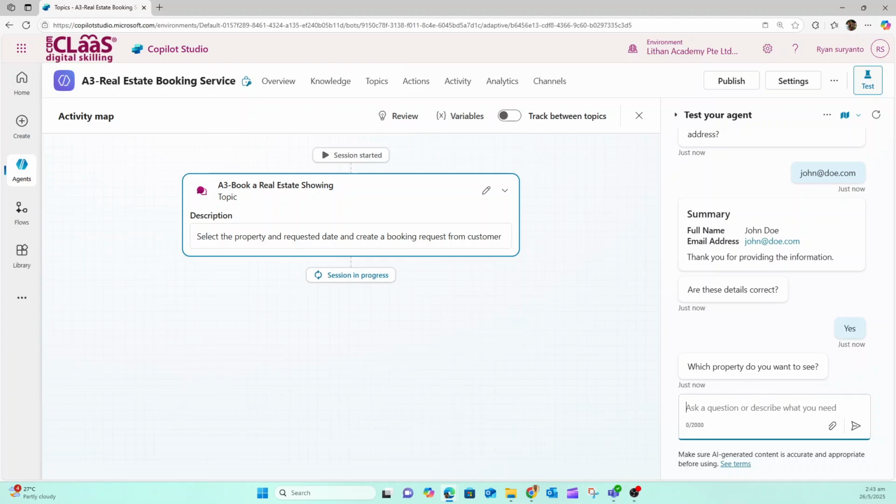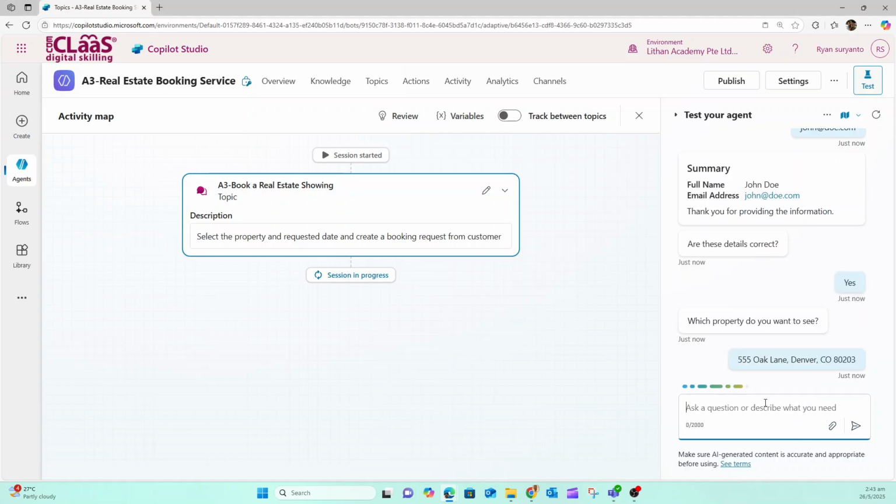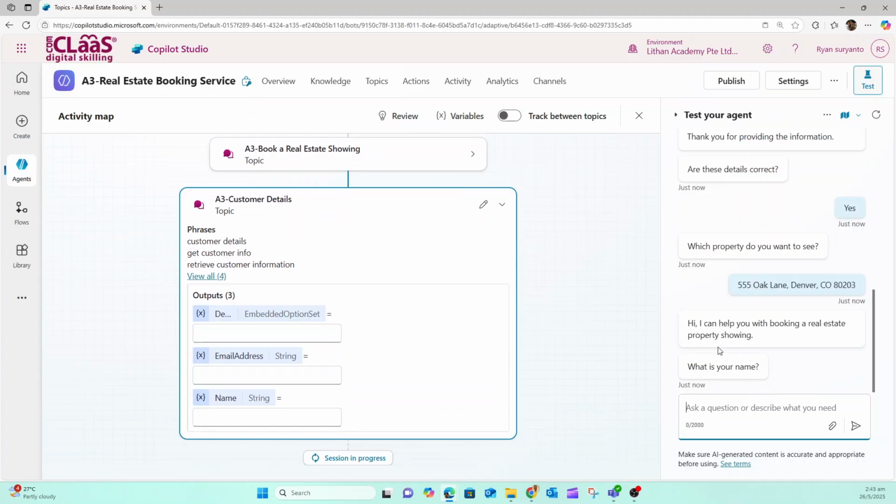Yeah, maybe just select this. Okay, so we have the unexpected output. It should answer with the date and time. Okay, so let's fix this.